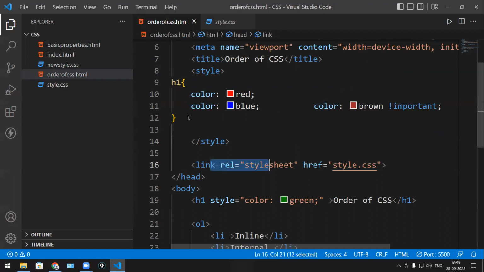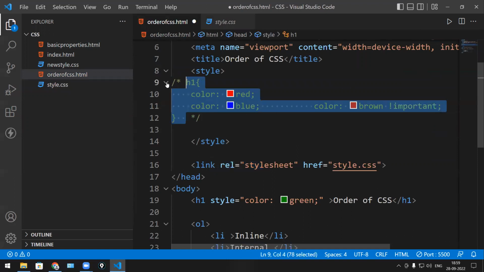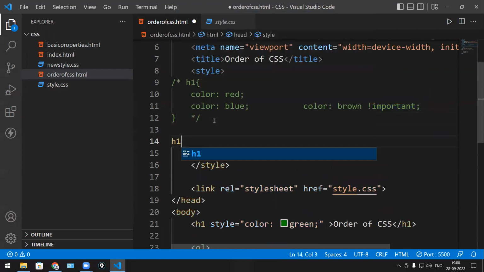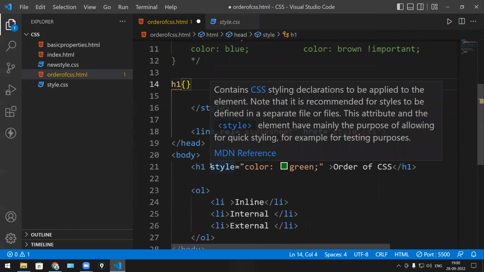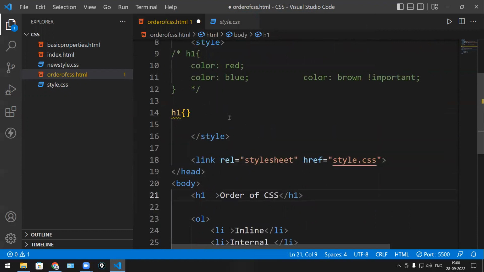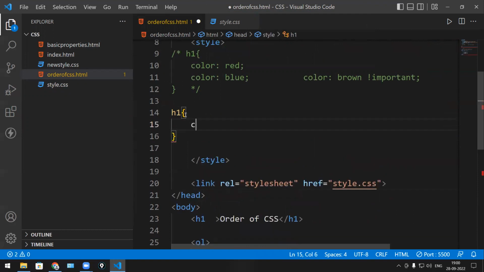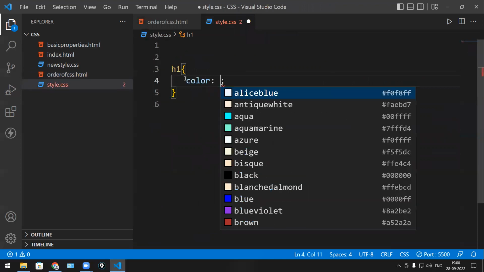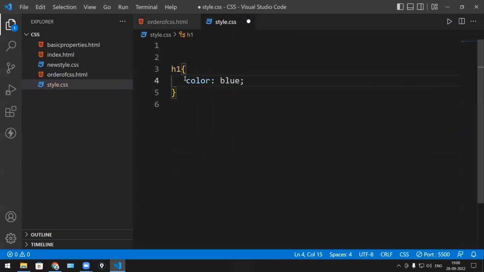We'll remove this for a moment, or else we can comment it off. What I'll do is select h1 again and remove the inline style. I don't want inline now, because we already know that inline is most powerful. We'll do just a color property here, and we'll write red. Okay, color red. And I will go to the style.css, remove the background yellow, and here also I will change the color to blue. I'm just changing this way.